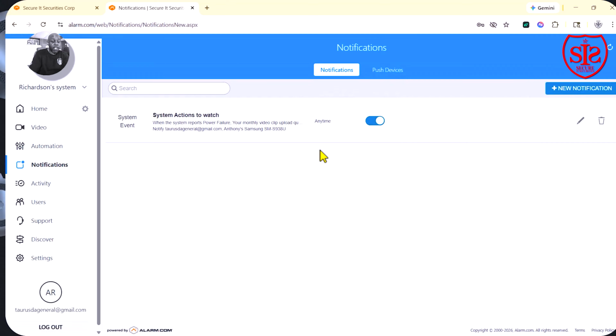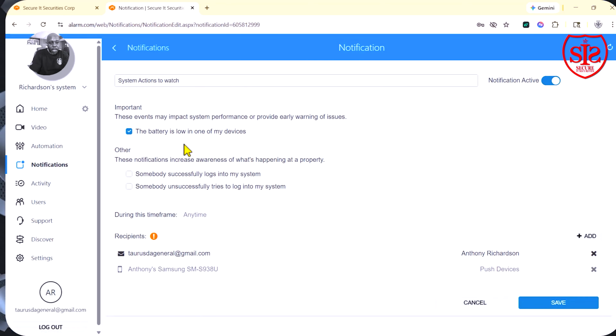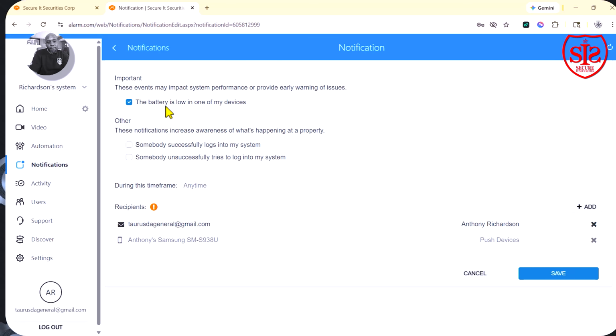Notifications, this is what's going to send you alerts, and you can actually configure this. So let's go inside this notification. It says system actions to watch, and I want to make sure that this notification is always active. If it's a low battery signal, let's say I have a wireless alarm system and one of the contacts has a low battery, it's going to send a low battery signal to this email address and also to the cell phone that's registered as well.